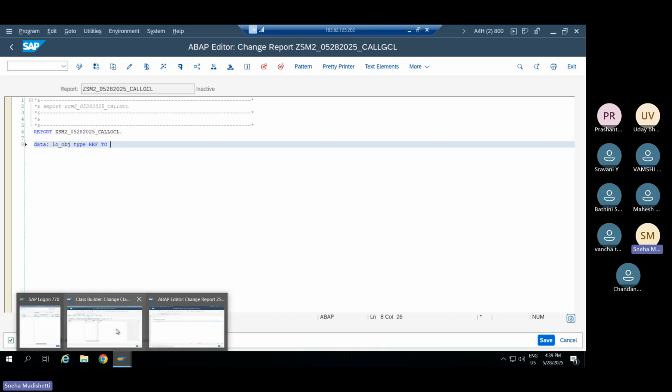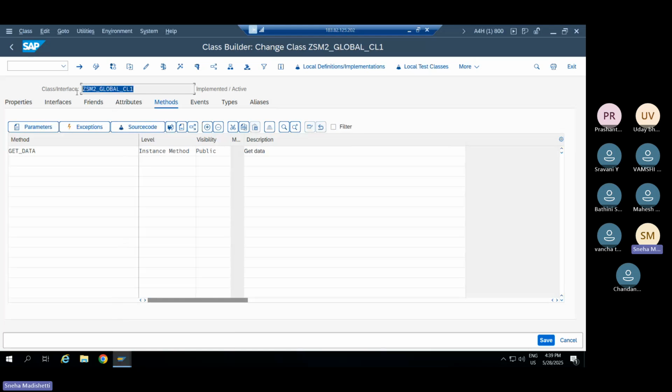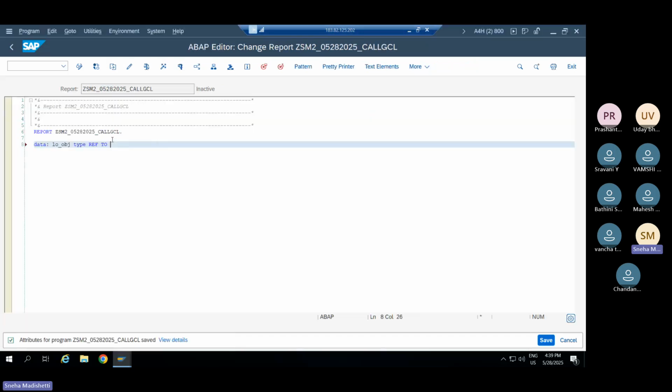I want to access this class. So I should copy this class name and write it here. Whenever we write the class name with REF TO, whatever we have written in this class can be accessed with the help of this object. We just defined the object name and it is referring to this class. But right now the object is not yet created. I'm just telling the system, I have an object named lo_obj that should refer to this class. Whatever I created in this class should be referred by this object.